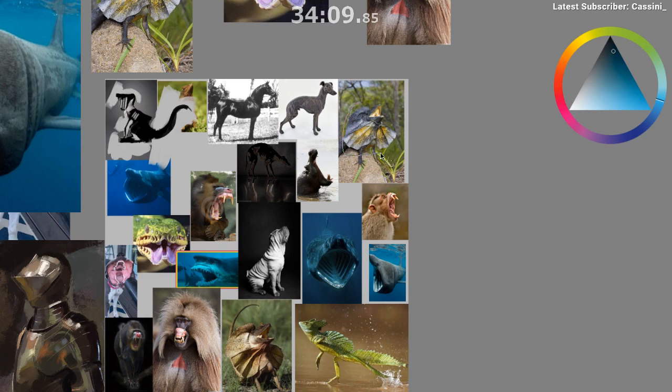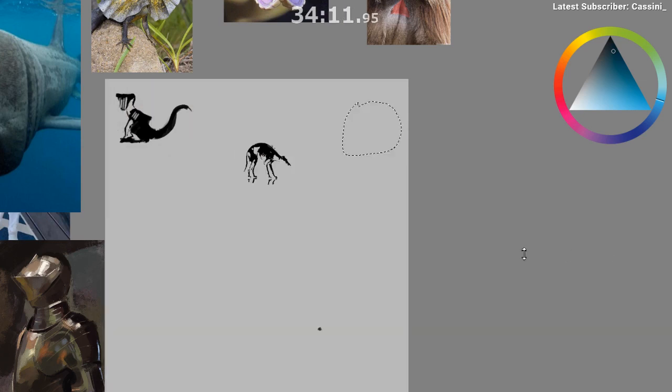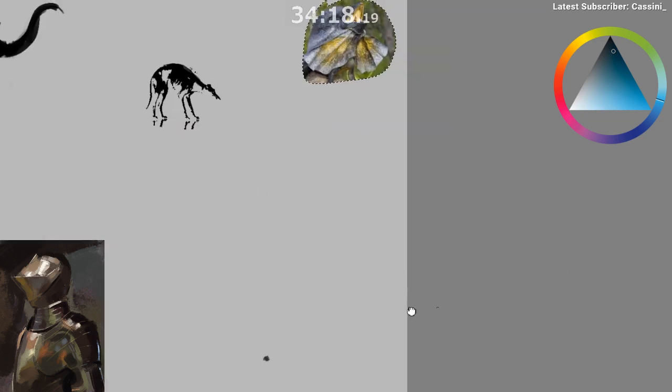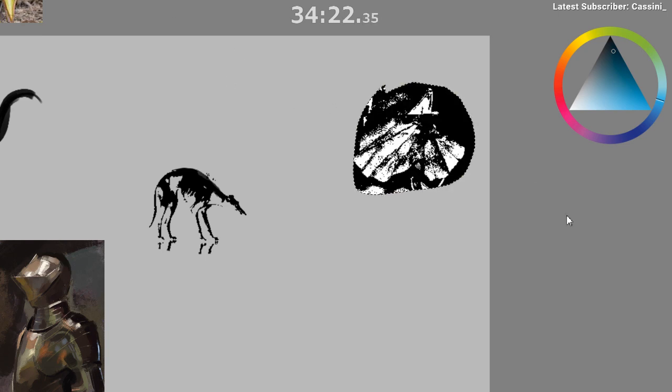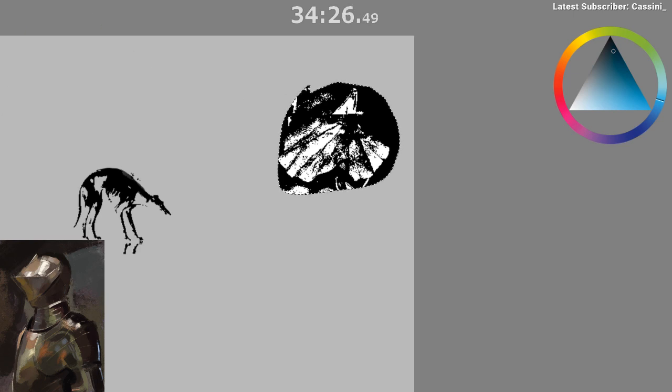I'm gonna grab this little frill right here. Let's grab that separately. Oh, it's not what I wanted to do. Grab that separately, just like that. Put it on a layer. Let's do the exact same thing over here. Let's filter, adjust, threshold. Because I want to get that shape out of the way. Let's threshold it. And I want to invert this one as well.